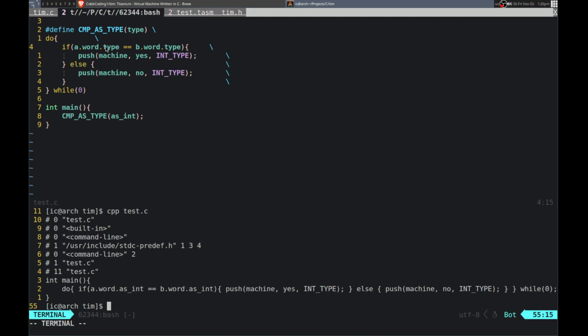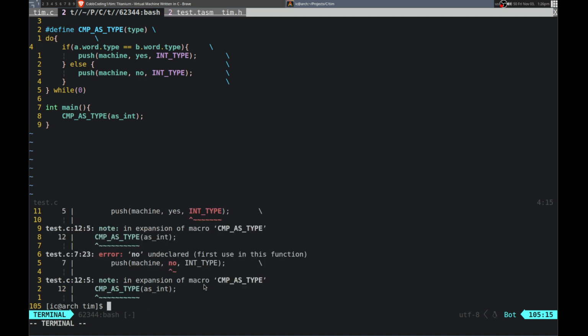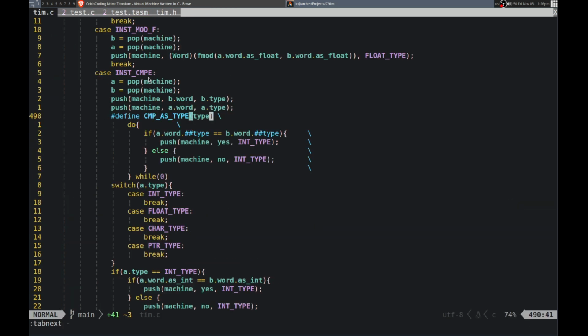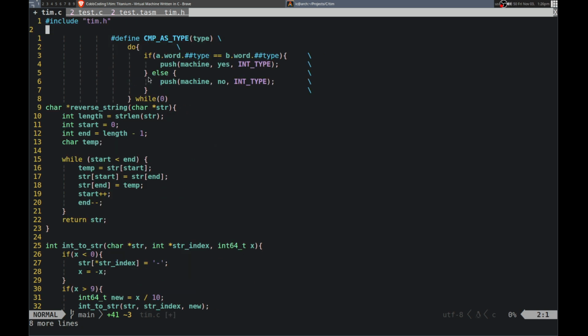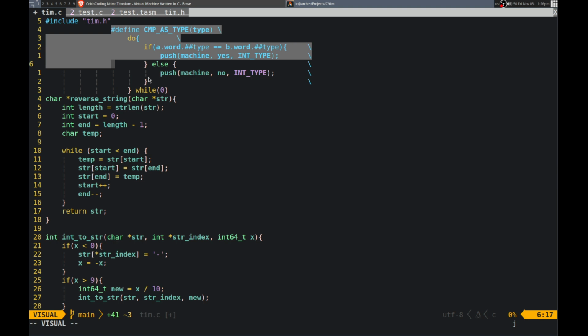Let's see. Do... Alright, so is that valid? So let me try to compile this actually. So C test.c. Alright, so that doesn't work, because it's all undeclared. So let me just try it in here. I'll go up to the top and I'll just define it in here for now, and then we'll move it to the header file after.